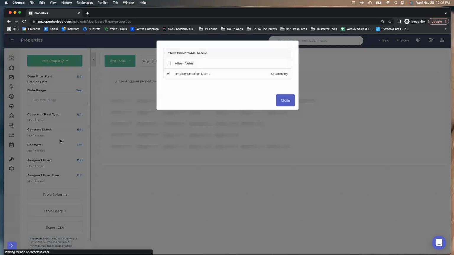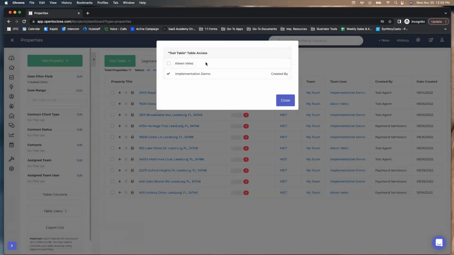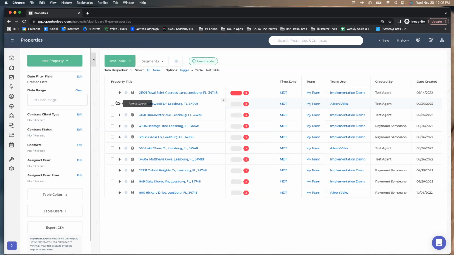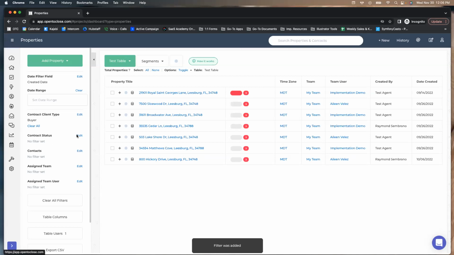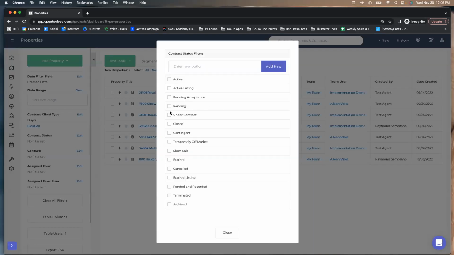This is my test table. I can say who has access to my table as well if I wanted to share that within my team members. And then I can set my filter parameters. So I can base this again off of client type. Maybe I just want to see my buyers. And then maybe I want to see all of my under contracts and pendings in this table.